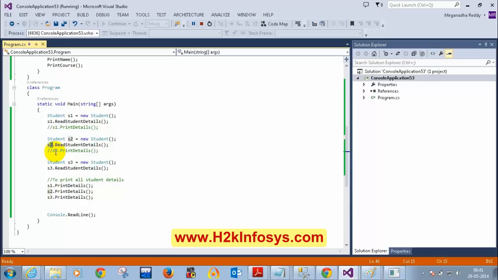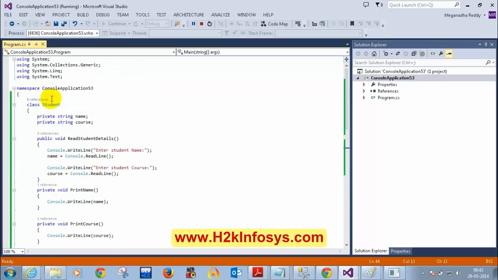If I want to store two student details, I must create two objects. If I create only one object and try to call read student details again, the previous name and course will be gone. Only the recent one will be there. Now, let's try to create another class.